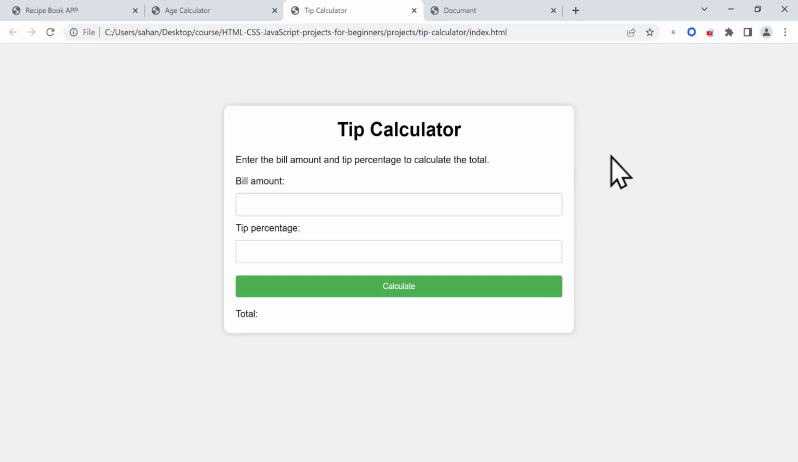Welcome back to another project. In this project, we're going to create a tip calculator. As you can see from the final version of the project, we have a container here with the title tip calculator. Then we have two inputs, one for the bill amount and one for the tip percentage.